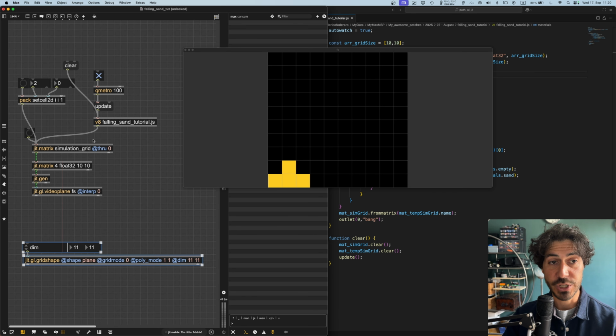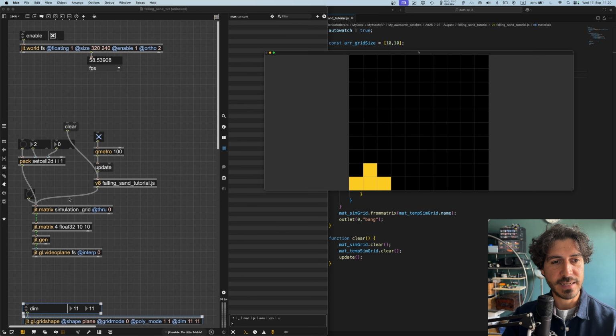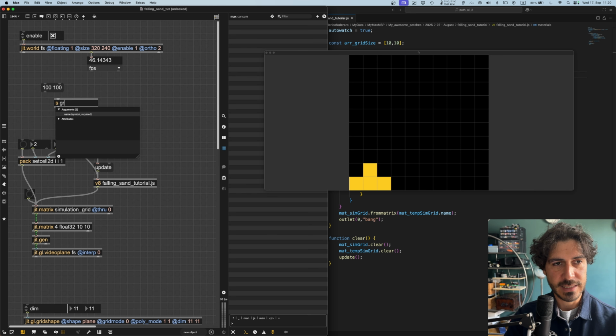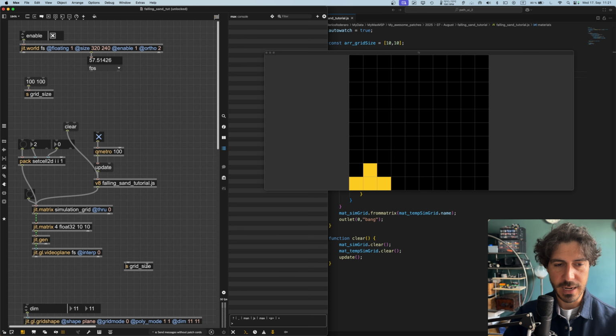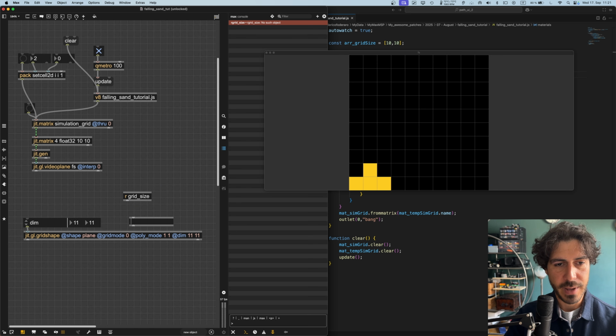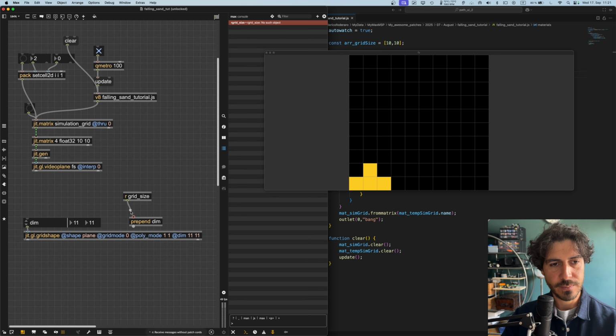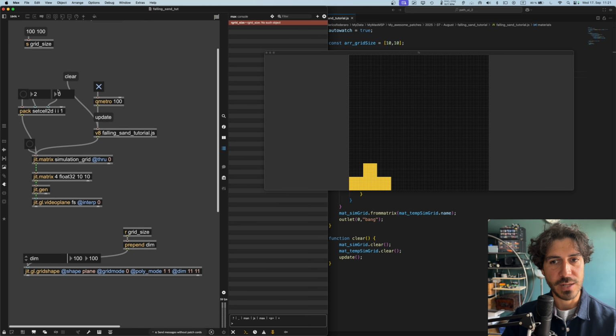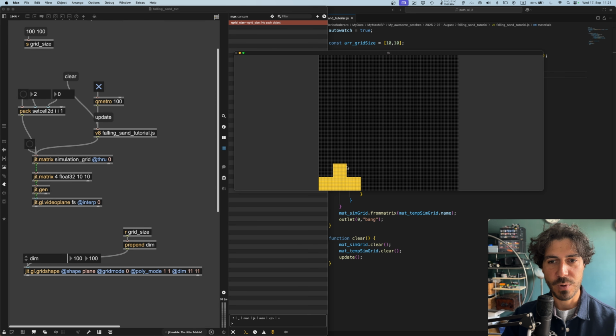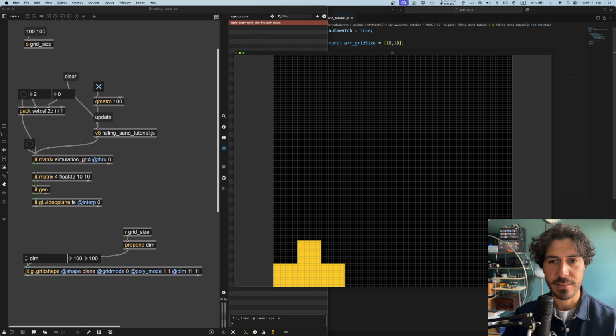Now let's say that we want to change the dimensions of our grid. Let's actually create a message here with our grid dimensions. Let's say we want to have it 100 by 100. And let's send the grid size with a send object, and let's receive it here and prepend that with the dimension string. So this will modify the dimension attribute. And of course, we want to have it plus 1, so we should say plus 1.